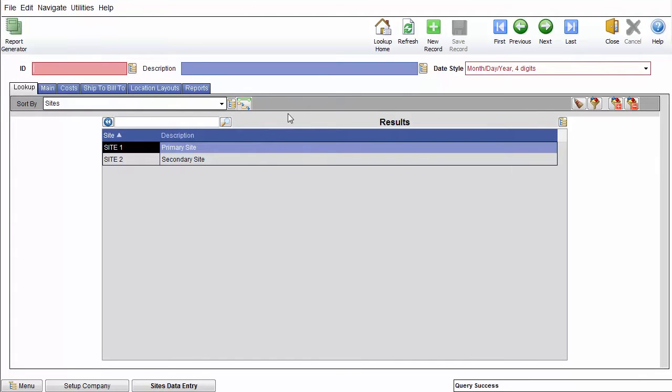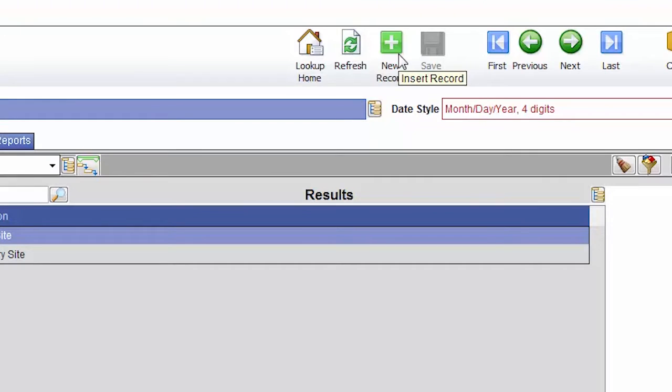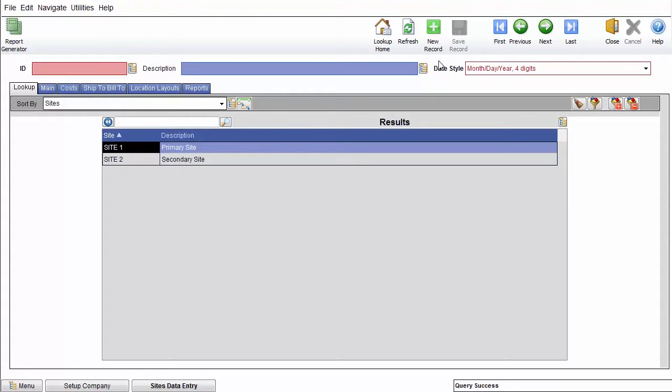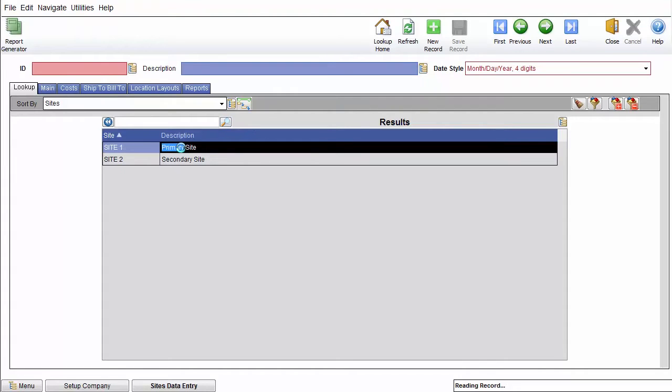If users have paid for additional sites and want to add them to their system, the New Record button at the top can be clicked. Data from existing sites can be viewed or edited by double-clicking them.